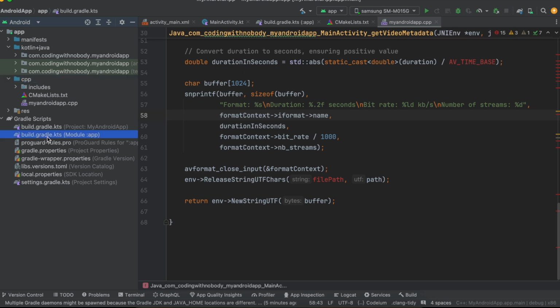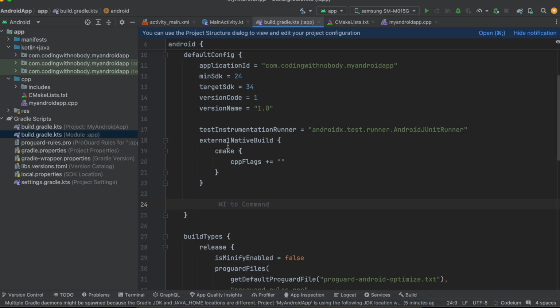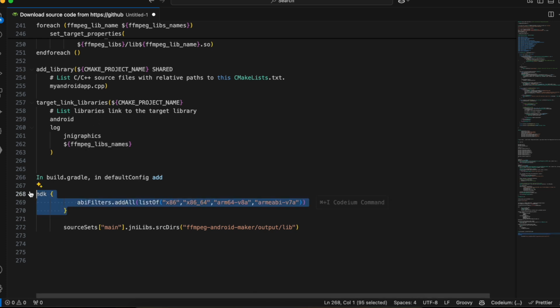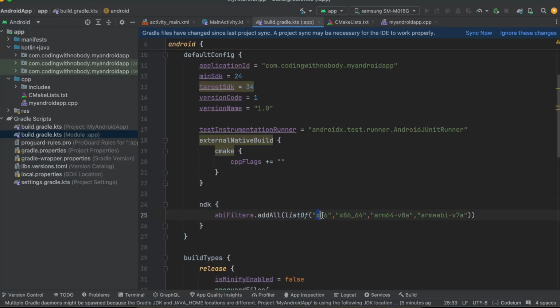So go to Gradle scripts, go to build.gradle, and inside defaultConfig, after this externalNativeBuild, which was automatically added once we added the C++ module to our Android project, I'll copy this particular part and paste it over here. So these are all the architectures. Again, I'm using Kotlin Gradle, which is the default when you create a new Android project. If you are using Groovy Gradle, you might need to change this, otherwise you will get an error. You can't directly use addAll in Groovy. But these are all the different architectures which are available for Android, or which we get from FFmpeg after it has been compiled.